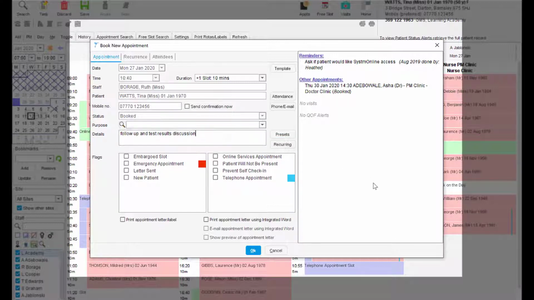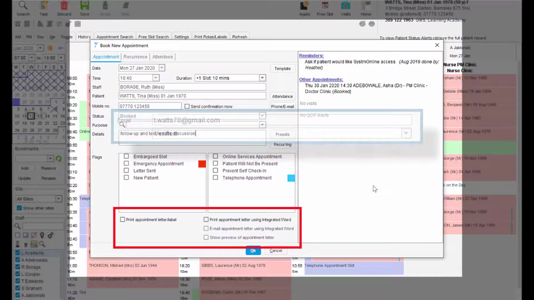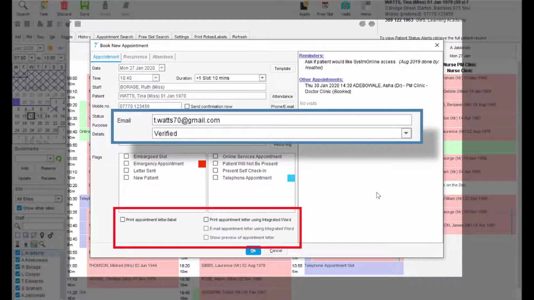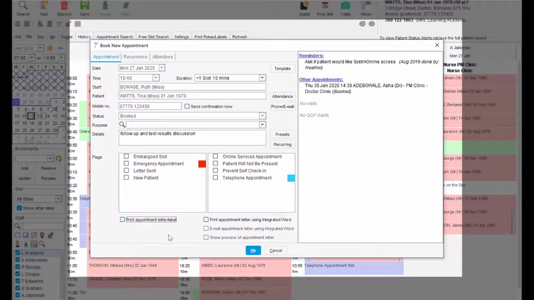Lastly, at the bottom of this screen, there are different options for giving the patient appointment details. We already discussed how text messaging works, but if you print a label or letter, either by printing or via email, the options are at the bottom. If you select to email the appointment letter to the patient, they have to have a verified email address on their record. If any of these options are ticked, once you select OK, the system will then ask you which letter or label it is you want to produce.